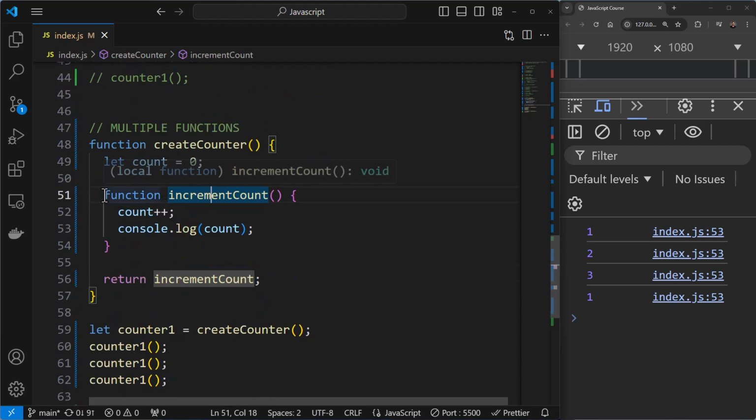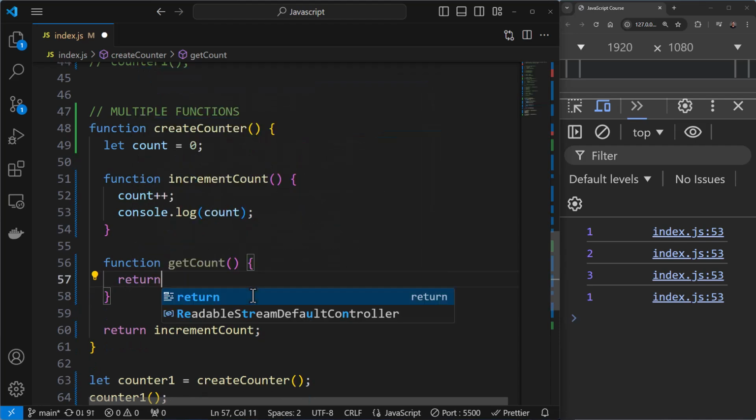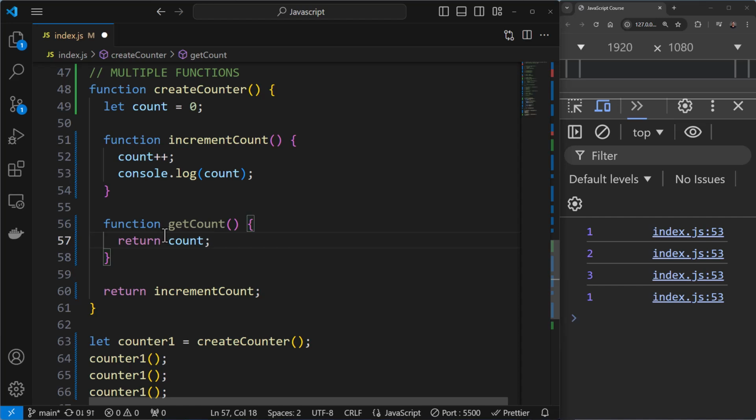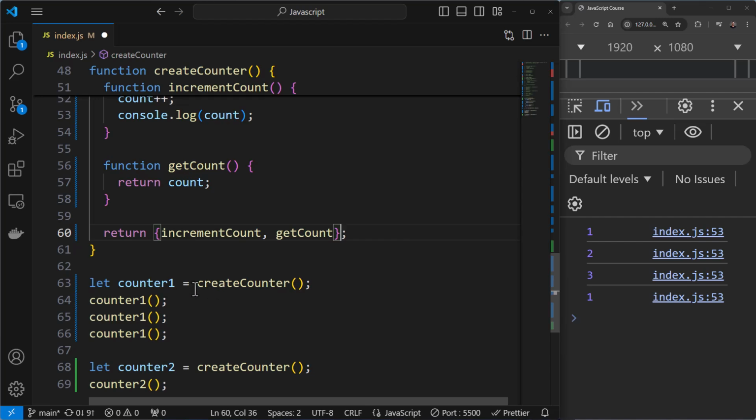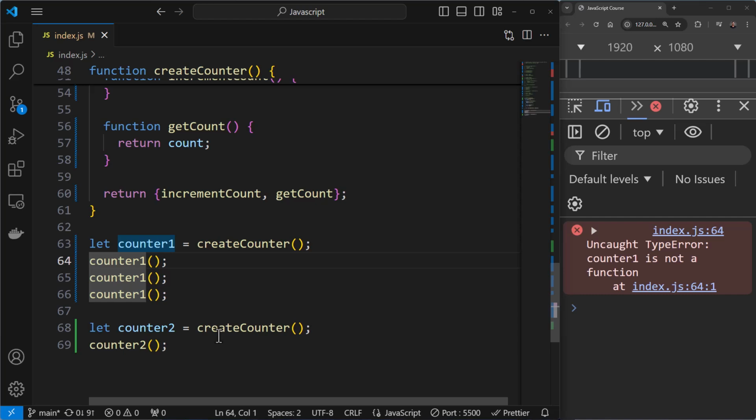Now here I have function increment count. I can duplicate this. I can have one more function. I can say get count over here, and this can simply return the count. It's just used for getting the count. Now I want this also to be accessible, so I can have a curly brace, and I can return both over here. Then over here, if you save this, you'll start getting errors, right? Because you have multiple functions.